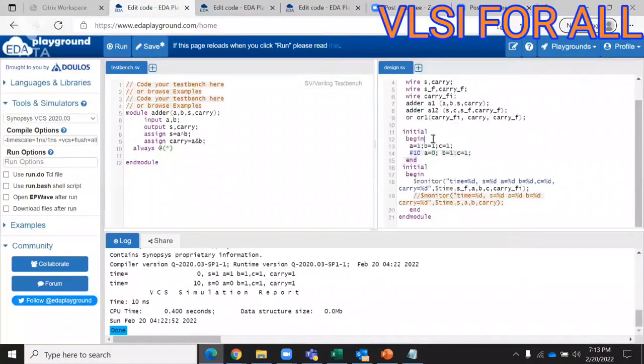And this begin and end, we write it like this inside this. For example, this is an initial begin block. You can write it like this, and inside here also you can write in a similar way. An always block we write in the module, like if this signal goes high and so on.